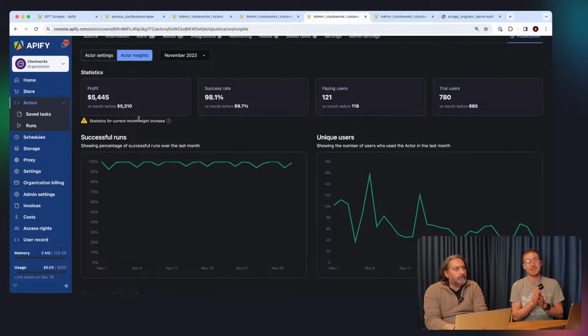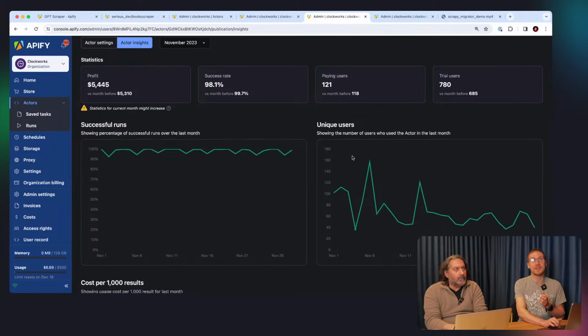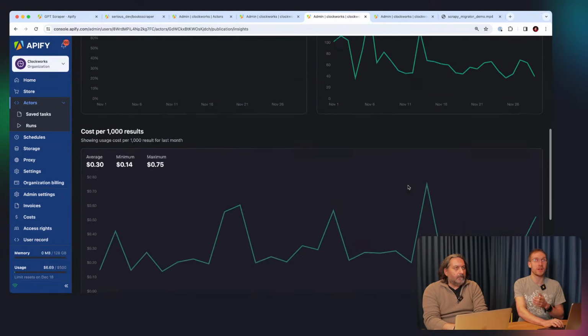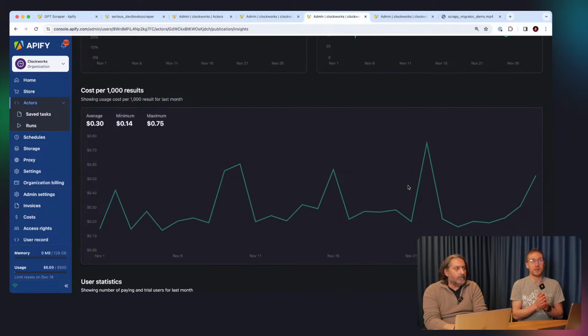There are some basic statistics, such as profit this month. You can, of course, go back in history. Success rate, which means what percentage of runs actually succeeded. You see some statistics about users, paying users, trial users, all the unique users that are actually running your actor. And you can also see this cost per 1,000 results. Let me pause here on this cost per 1,000 results for a bit, because that's important also for the other pricing model.